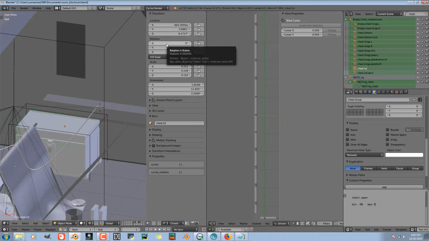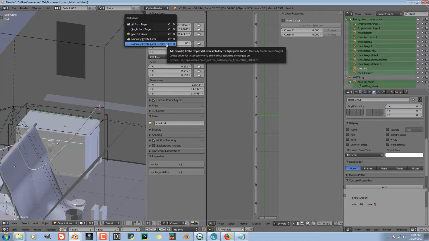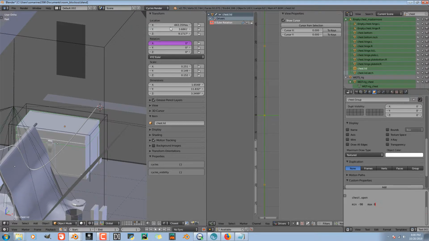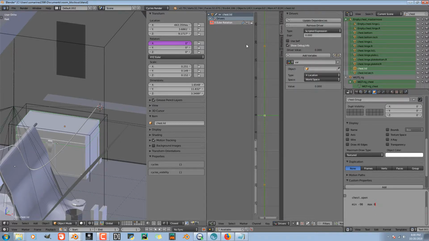So I'm going to Control D as I have my cursor hovered over that particular value, and I'm going to manually create my driver. And there it is right there. So what we need to do now is just click that, left click it. You do right click a whole bunch in Blender, but you can left click to select that. And here's our driver information.